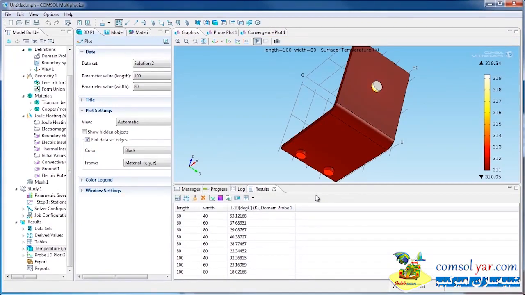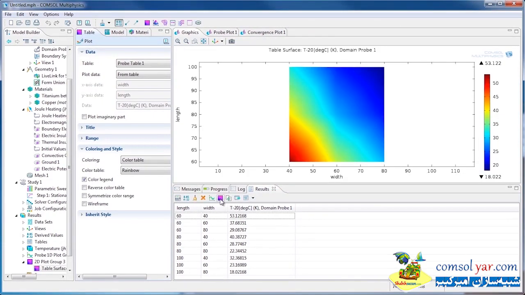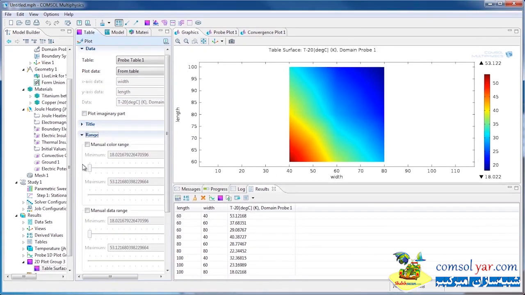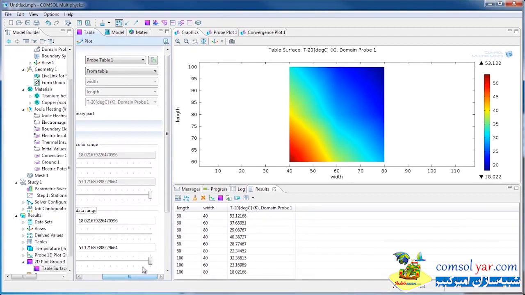To get a better view of which combinations of parameters keep the temperature increase in the desired range, I create a surface plot of the table. With the length and width parameters on the two axes, I can see which combination of values gives a temperature increase below 30 degrees. To get an even clearer view, I can limit the data range to 30 degrees. This shows the plot only where the temperature increase is below 30 degrees.